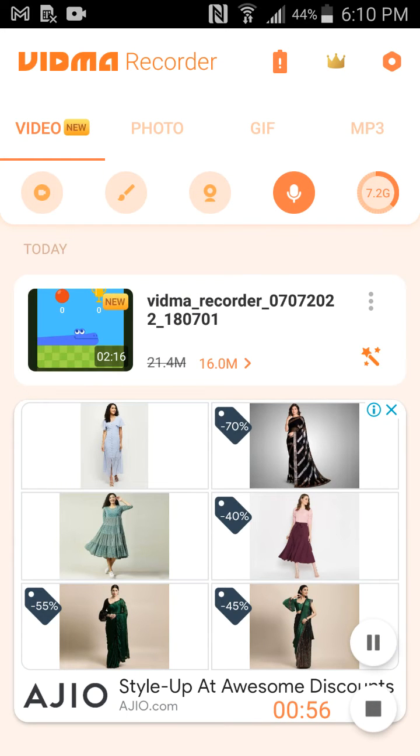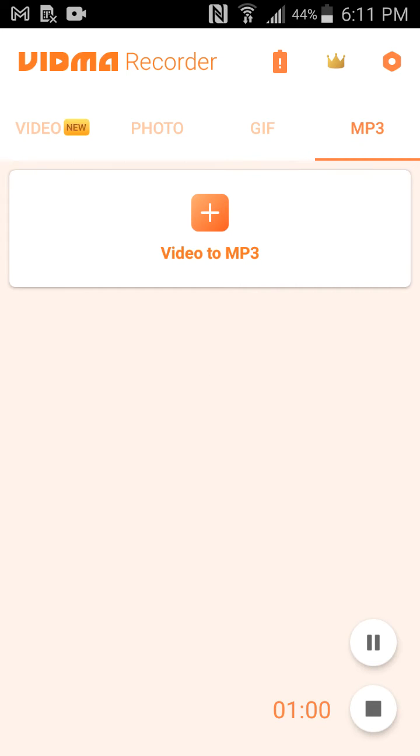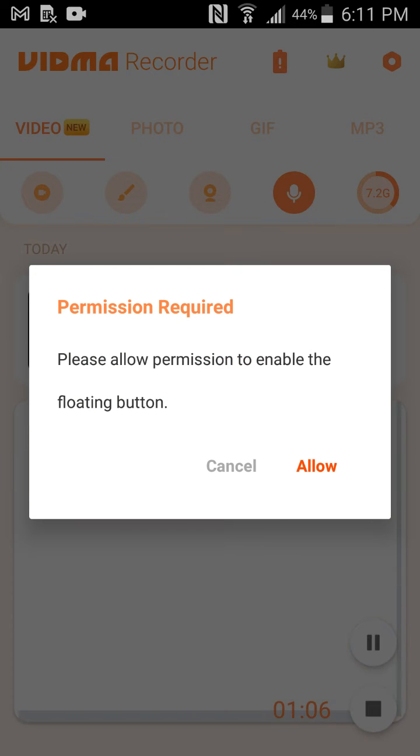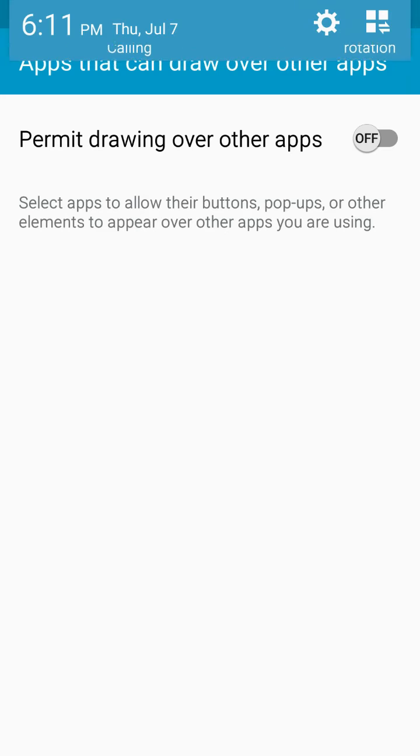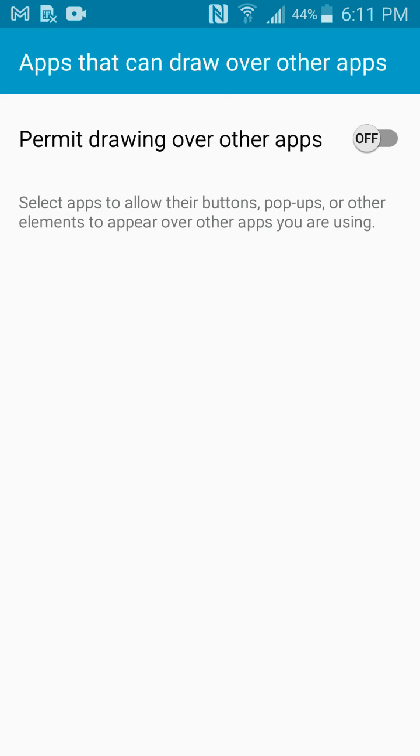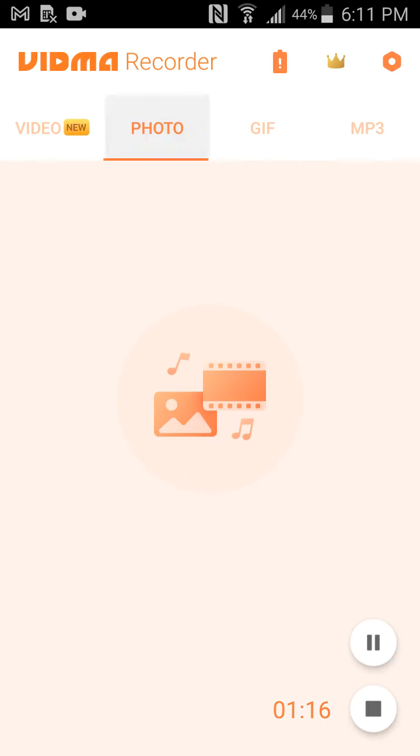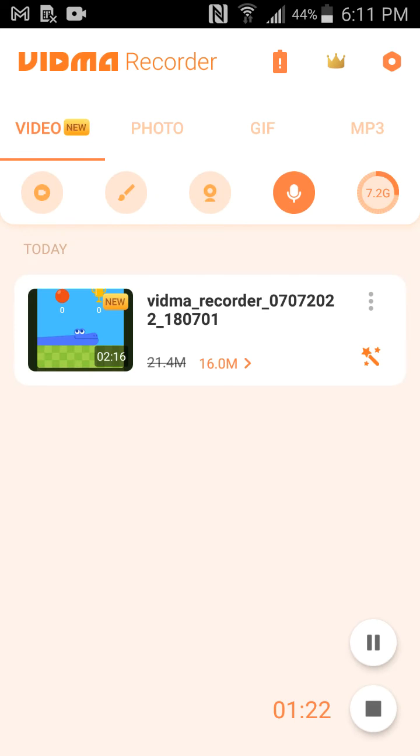And you can see, so here is the photo GIF. You can do that, and you can also go into video settings. You can allow that. If you want to do that, you can do that, but I prefer not doing it because it slows your phone down. So basically that's how we do it.